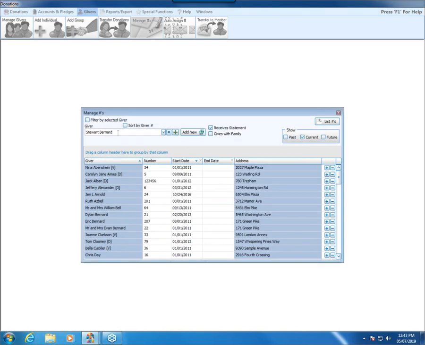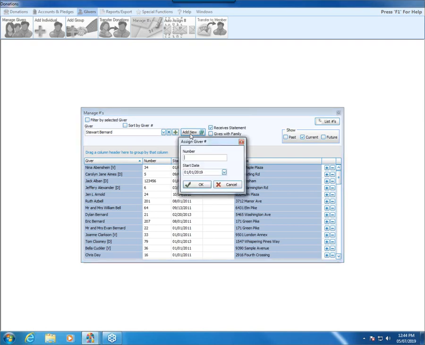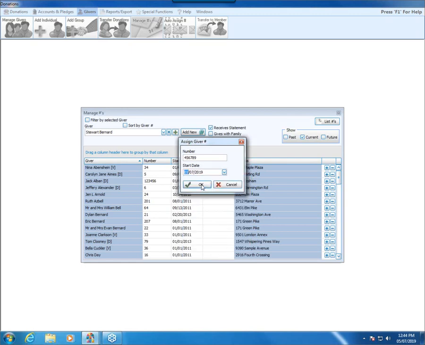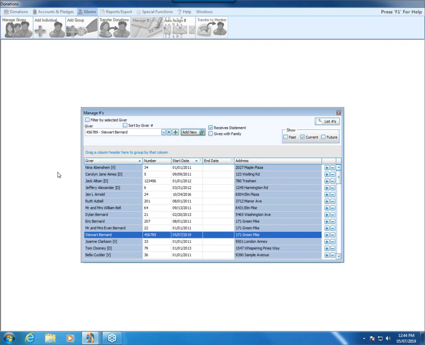And now, notice Stuart's name is in the upper left because that's who I was just working with. Now that I've ended that number for him, I can click Add New, and type in a new number for him. Now I need to change the start date because I ended his number Sunday. So through this Sunday, the system will show that he has a number. If I were to show past, I would see that number still. So I'm going to make that today's date that his new number starts and click OK.